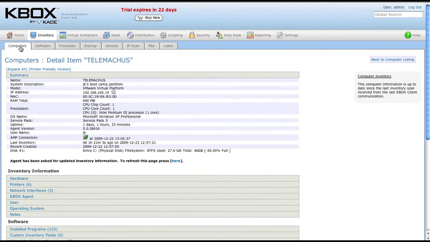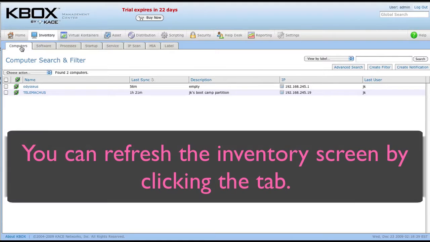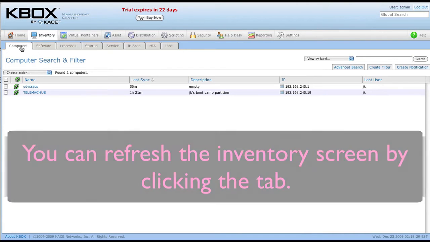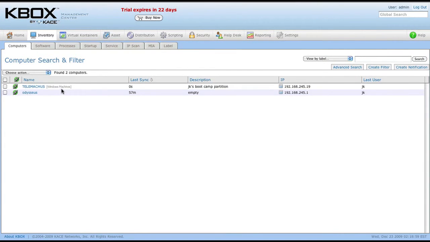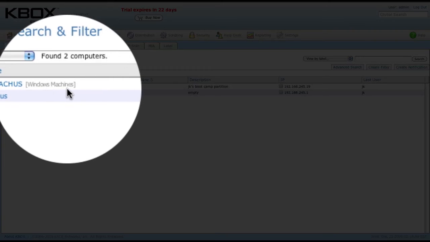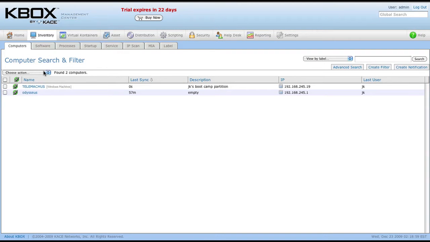And we go back to inventory and we see when machines check in again, we'll be able to see that they'll be added to particular labels. We wait for these machines to check in. There we go. Telemachus checked in and got the label Windows machine applied to him. And now Odysseus is checked in, is on the label Macintoshes.